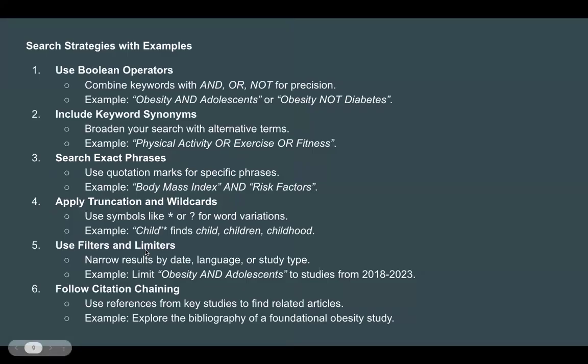So yeah, like I mentioned before, using Boolean operators when you're searching keywords, like AND, OR, NOT, is really critical. For example, obesity AND adolescence narrows your search down, while obesity NOT diabetes creates unrelated results. We'll do a walkthrough of all of this, step by step of a literature review, so it'll flow better. But that's essentially what you do with Booleans.